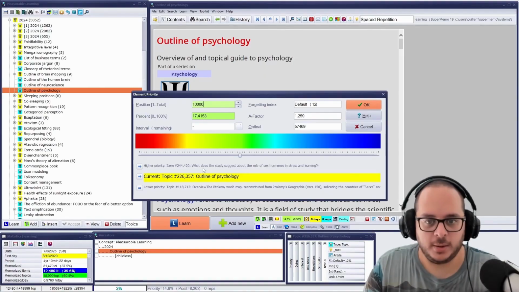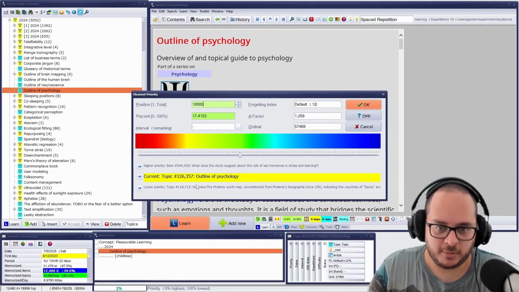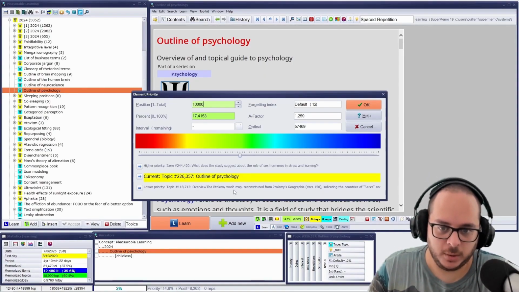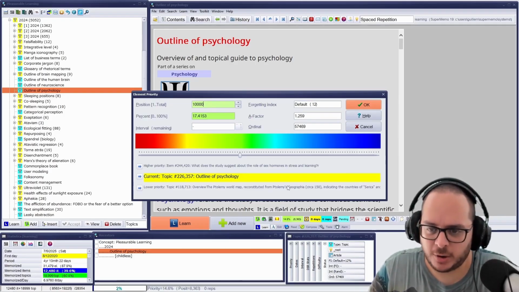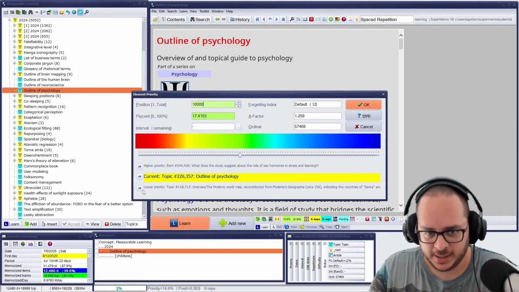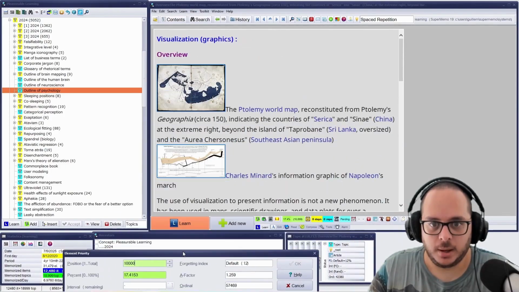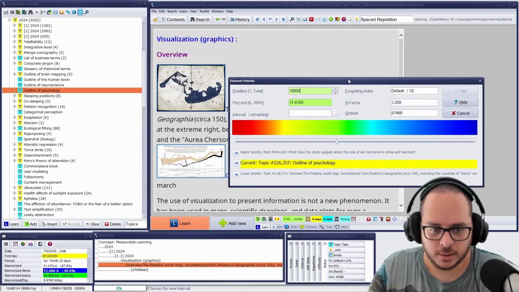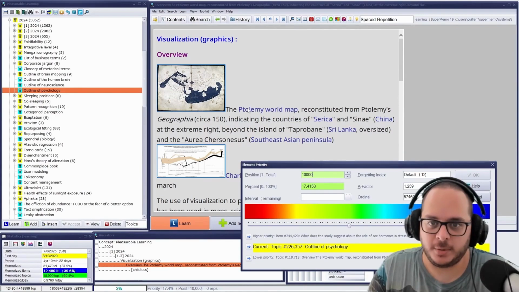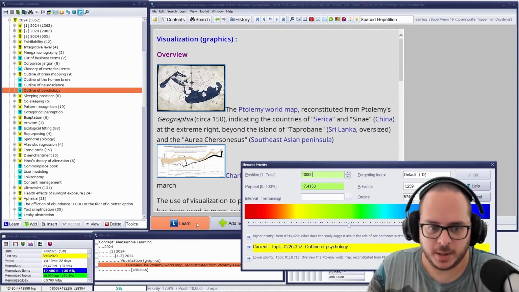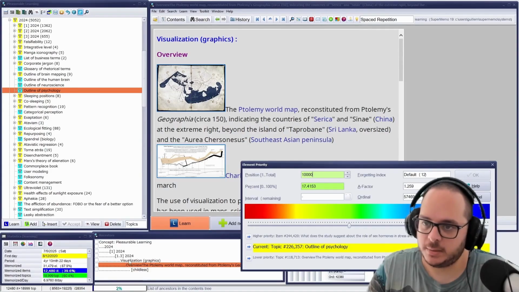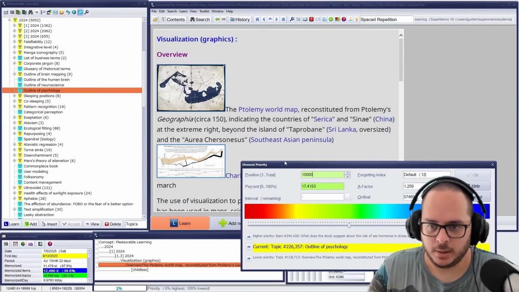do you see what does study suggest? Overview of the Ptolemy world map, da da da. What I can also do is, what is this? I don't even remember that. In the arrow, you can click. And then I see, oh, okay, so it's not because I care about this place in China specifically, it was about the visualization of graphics. Okay, now it makes more sense, right?